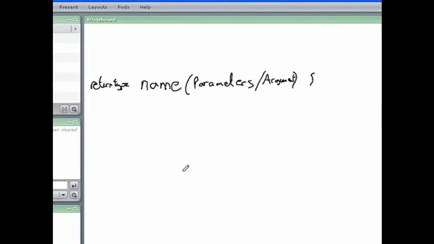We need our opening brace and we need our closing brace. So we've got 1, 2, 3, 4, 5. The last bit is the body. So the body of the function, and that's what the function actually does, is all placed in between this opening brace and this closing brace.